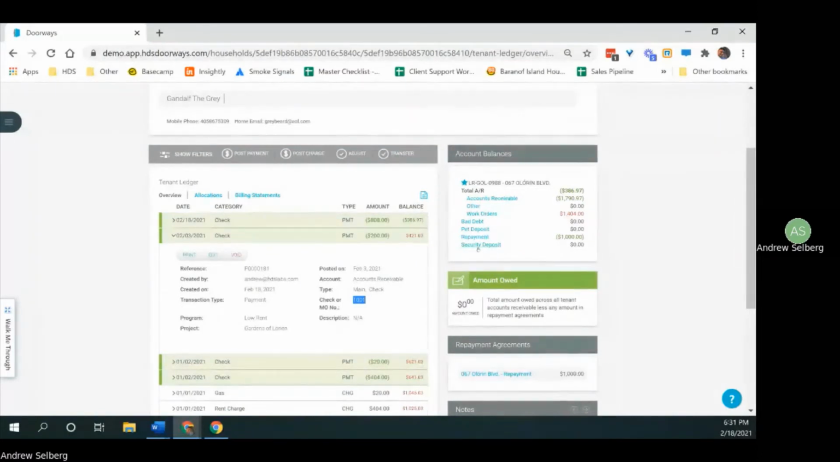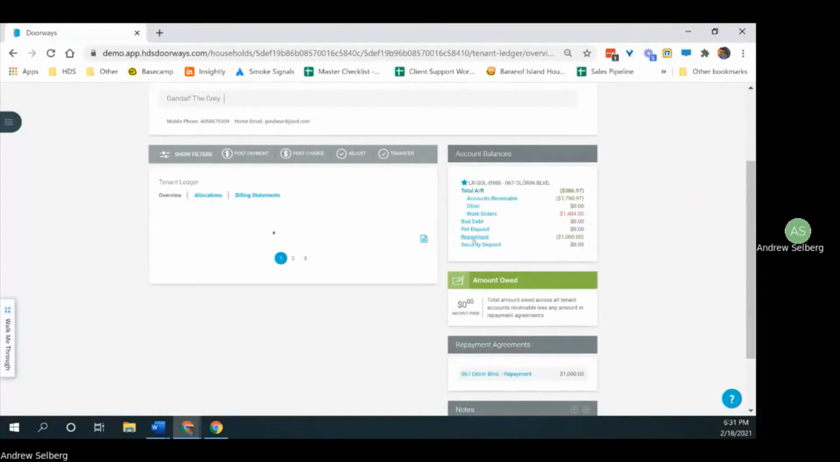Next up, I want to show you that there are repayment agreements here in the system. They can be set up for an individual household. And you'll know that you can set up the repayment for the household if you see a repayment ledger here underneath the account balances widget. So if you don't see something that says repayment or repayment agreements here as a ledger, you'll need to reach out to HDS support to get that configured.